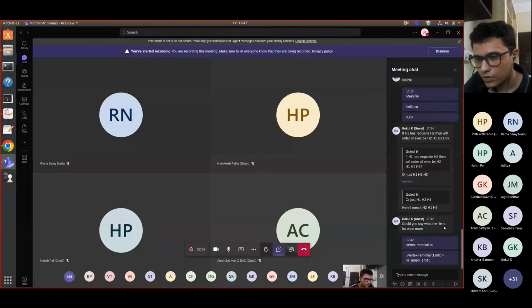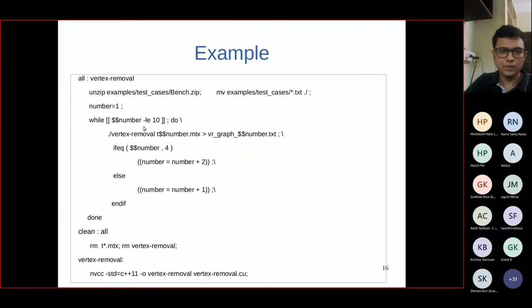Okay, I think there is one question. Could you say what this minus LE is? Okay, so yeah, sorry about that, but this L is less than or equals to.